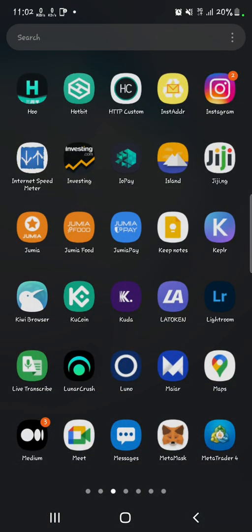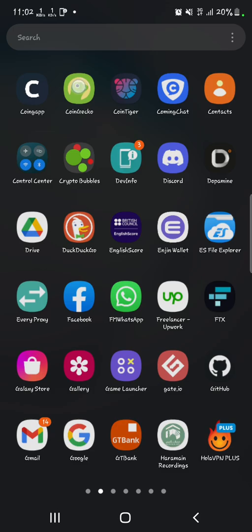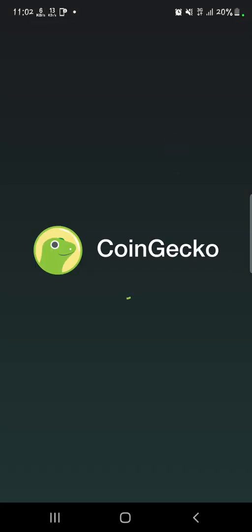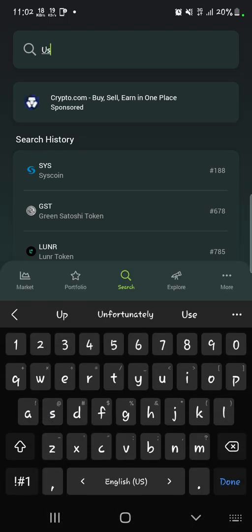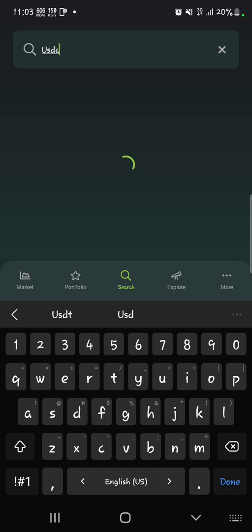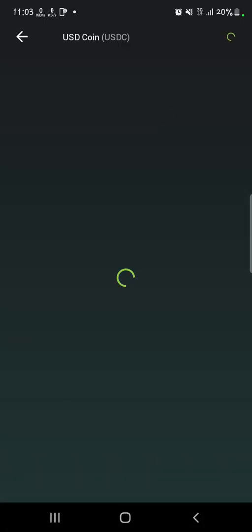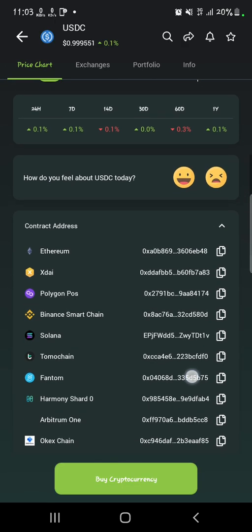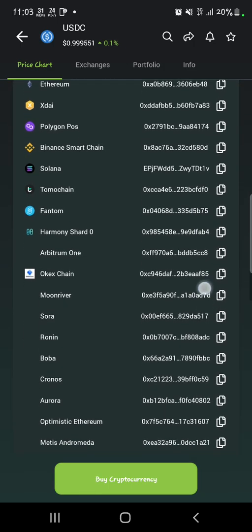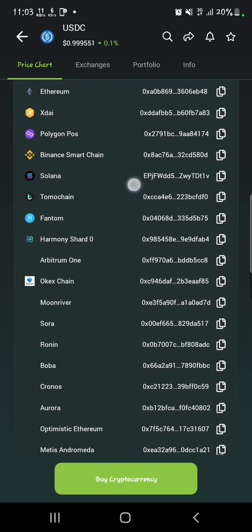So to import it, let's go and check CoinGecko for the contract address of USDC under the CRONOS network. Let's search for USDC, and yeah, USD Coin. Then we'll scroll down to where we see the overall contract address. You can see the contract addresses on different chains. So here we have CRONOS, and this is the contract address. So let me copy it.